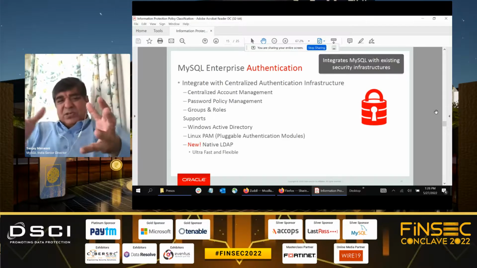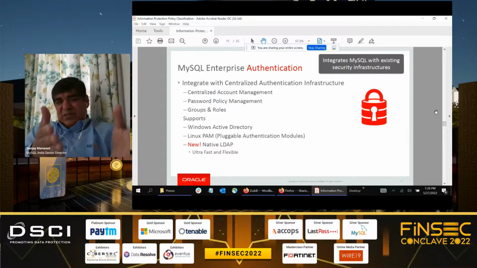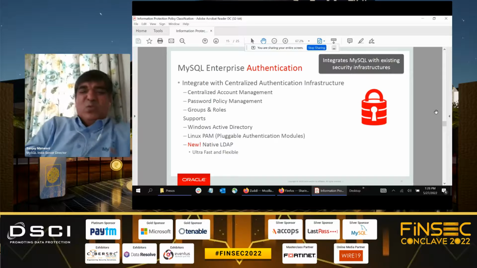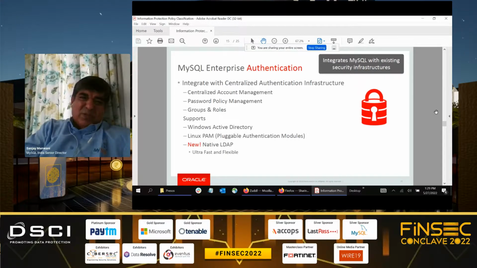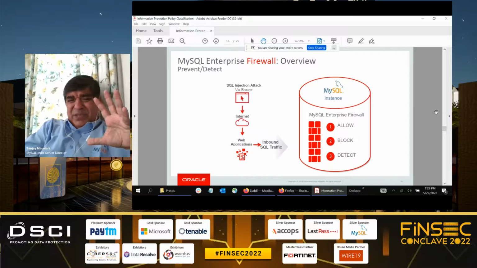Then you can have groups and roles. You create a role for a group, and then you assign that group role to a person. That you can automatically do. This integrates directly with your Windows Active Directory, so we don't expect you to create a new bunch of users for MySQL. If you have your Windows Active Directory or Linux PAM or LDAP, you integrate MySQL with that, and it automatically knows these are the users that are there, and those roles and everything can be assigned to those users.